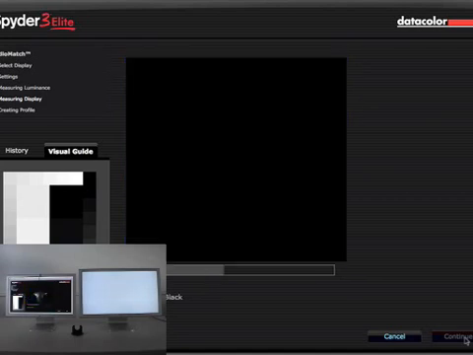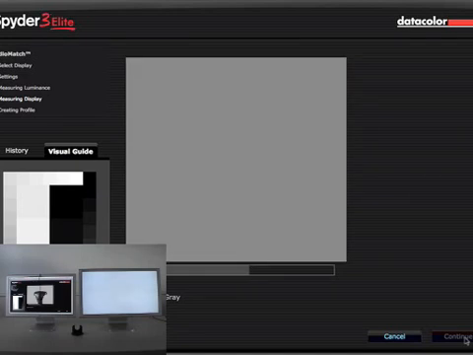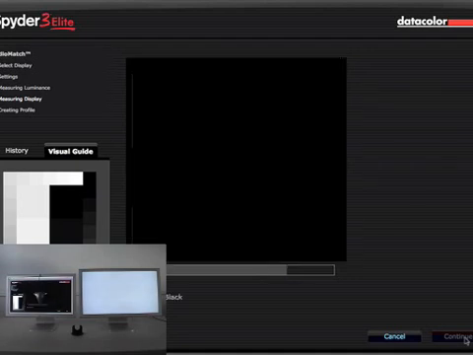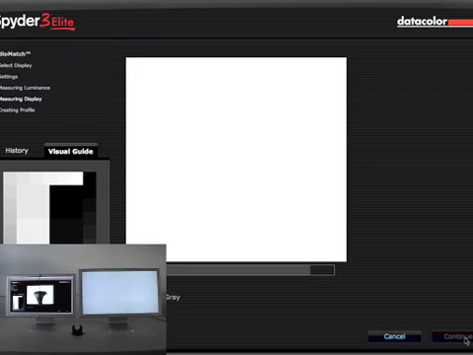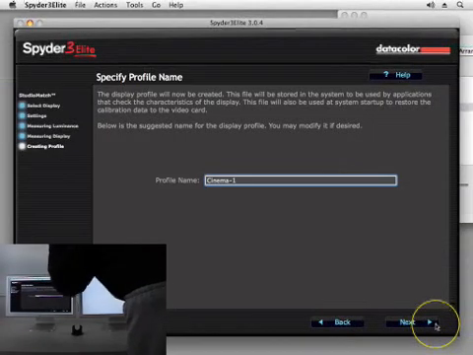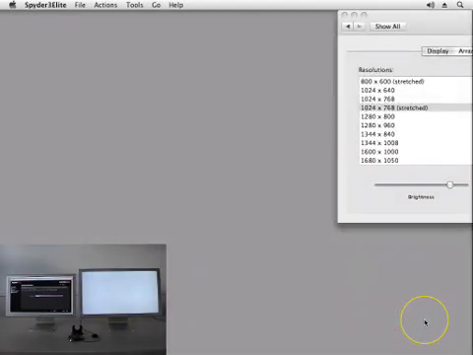For this presentation, the measurement process has been accelerated. Finally, remove the sensor, then name and save the profile. This process will be repeated for each monitor.